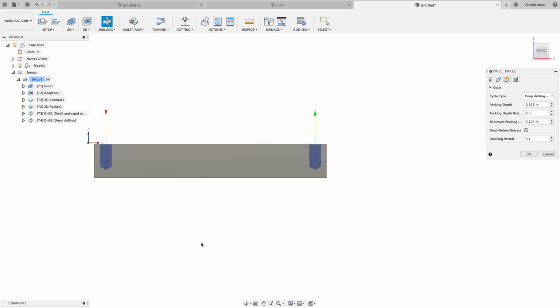I'll hit OK. So now my tool is 1/4 inch diameter, and the pecking depth is half of that, which is 1/8. If I wanted to retain it to always be what I have there, 0.5 or 50% of the diameter, I would right click and say make default. So now moving forward, anytime I'm drilling a hole with the deep drilling cycle, it would be half the diameter. So if it's a 1/2 inch tool, it would be 1/4 inch. Very easy.